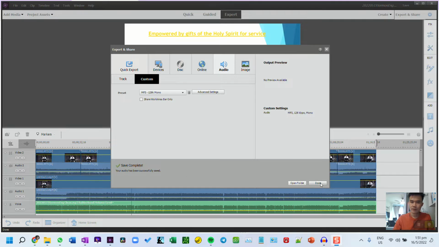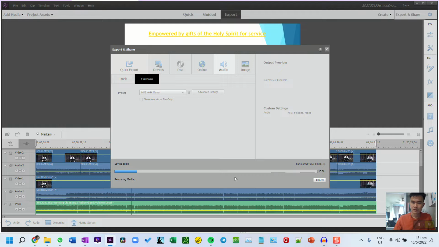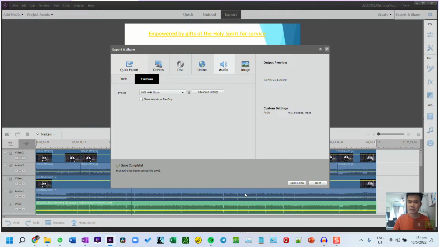Save complete. The next one we need to do is to save the 64K one. For this 64K, we will remove the postfix and just have this name. And we just click save. It was saved in the same folder as earlier, and this should finish. Once this finishes, we will use iTunes to change the title, the speaker, and so on.